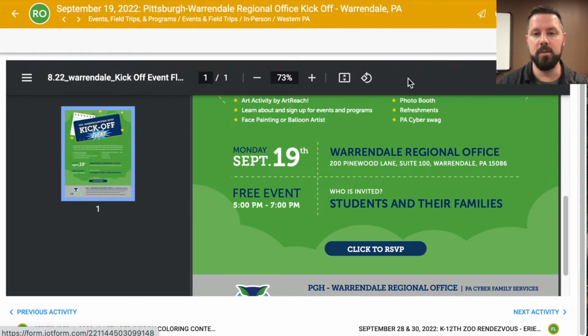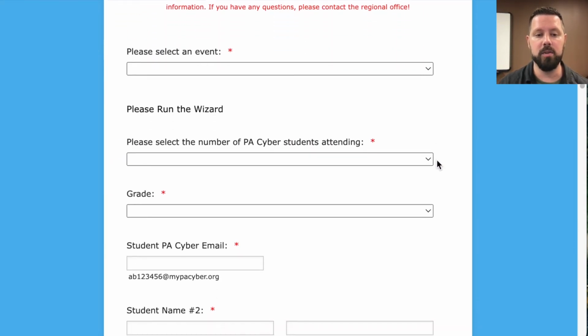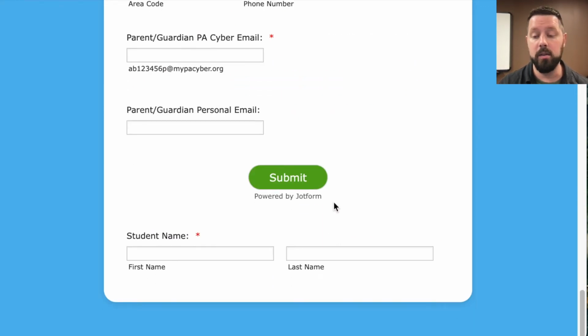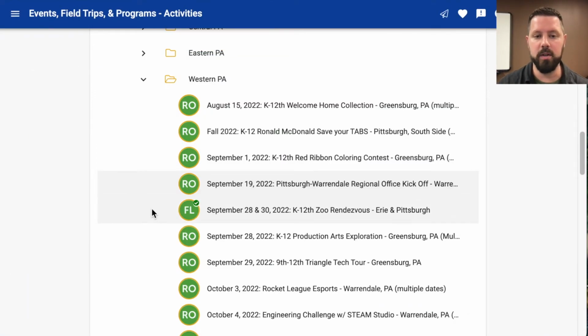I'm going to go ahead and click on that just to show you that these will be an online form where you'll fill in the information, and then you'll hit submit at the bottom of that form so that you're registered or RSVP'd for that event. Okay. So I'm going to go back to this page here. I'm going to just back this up right where we just were.